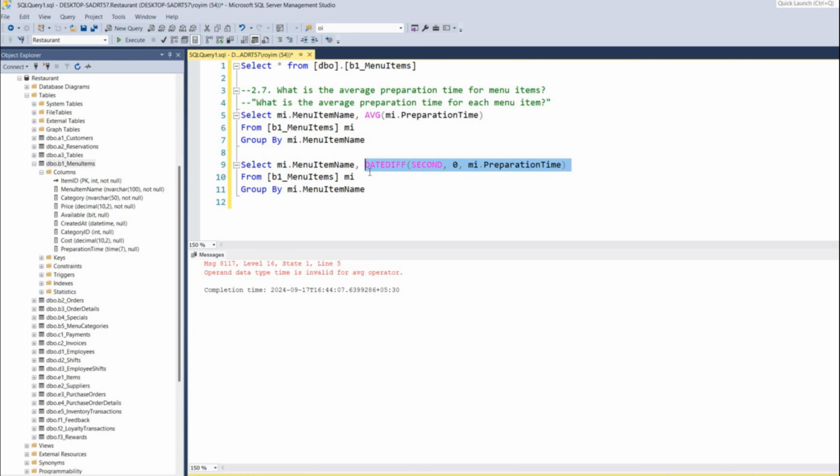What this dateDiff function will do is calculate the difference, for the same day, in total seconds from the preparation time. This is the start, and this is the end date. So it will calculate the difference between these two dates in terms of seconds. It will return the difference in seconds.